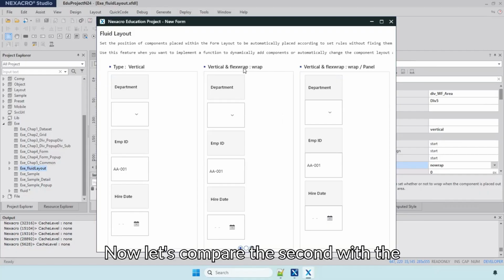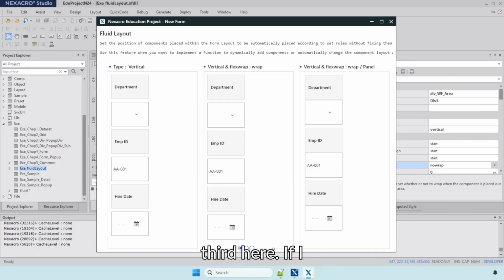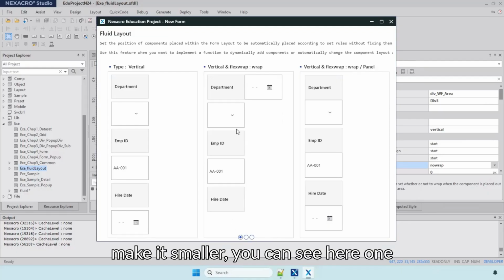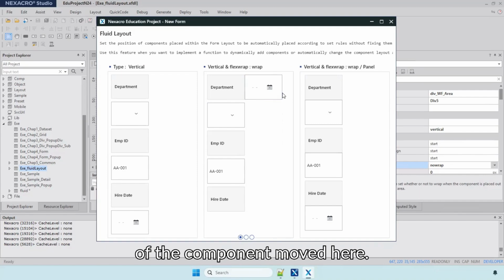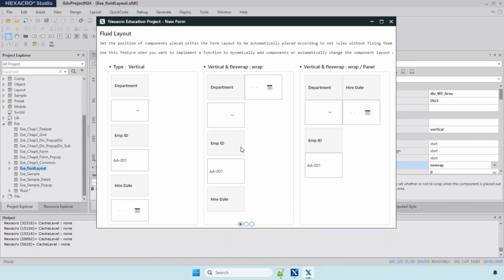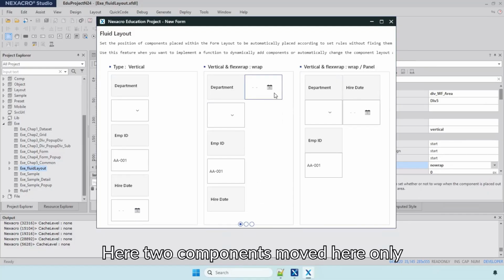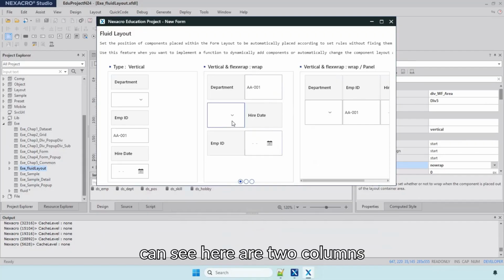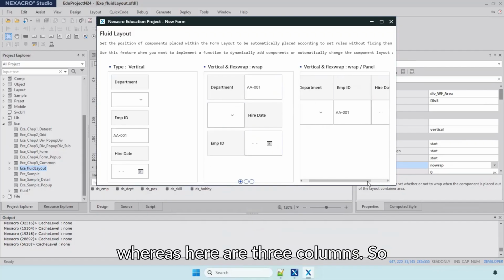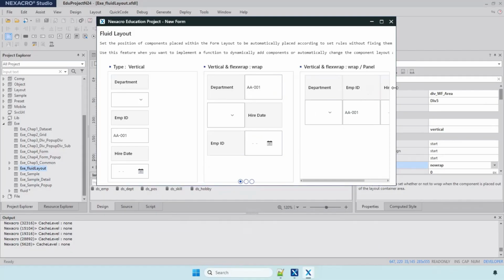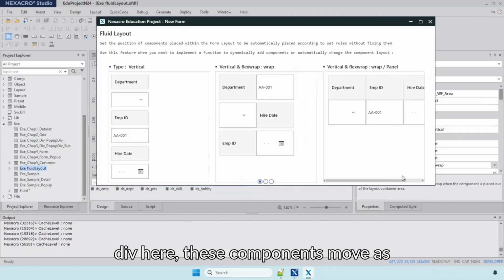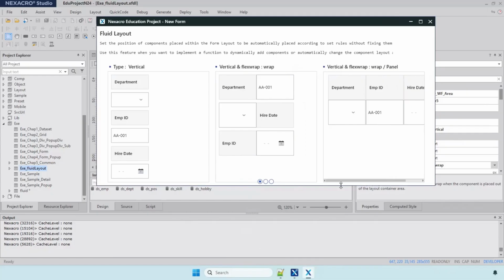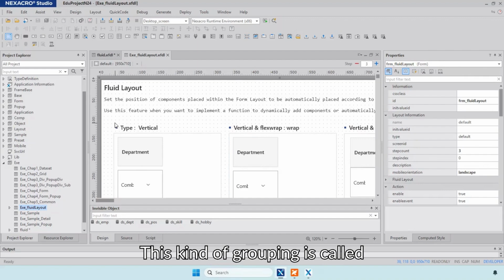Now let's compare the second with the third here. If I make it smaller, you can see here one of the components moved here. Here, 2 components moved, here only 1 component moved. If I make it smaller, you can see here are 2 columns, whereas here are 3 columns. So in this third div, these components move as a pair. This kind of grouping is called a panel.